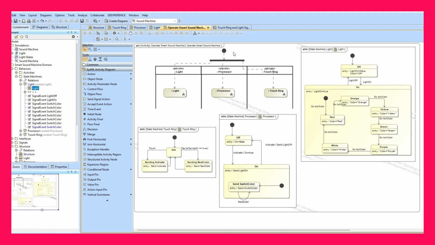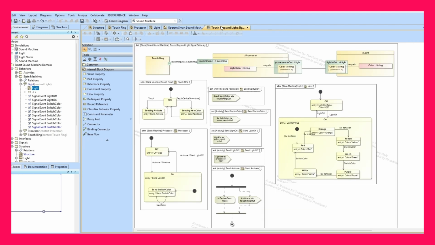So then the way the whole execution works is I have an activity diagram that's the classifier behavior of the smart sound machine itself that basically just activates all the states of the different parts. And then we can see the interface between the touch ring, the processor, and the light. So here's the interface between the touch ring and the processor. We'll see some signals being sent across that interface. Here are some of the signals that will be sent.